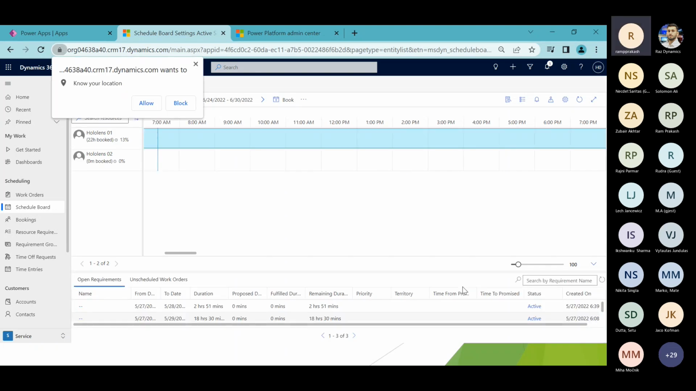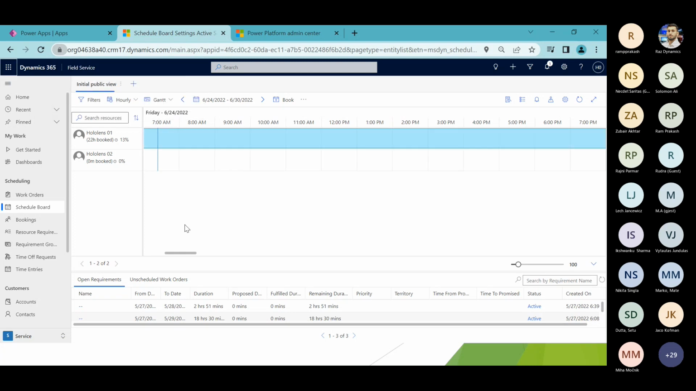So this is the schedule board. For example, these two users are available. These are all bookable resources, whatever resource we create in the bookable resource, which I showed you earlier. So those users will automatically get populated over here. If you have a contact or whatever it is, those users will automatically get populated over here.